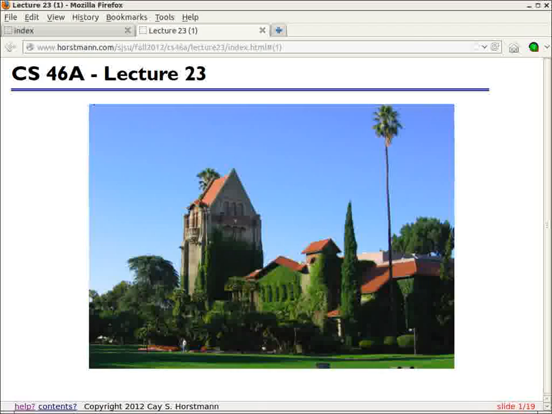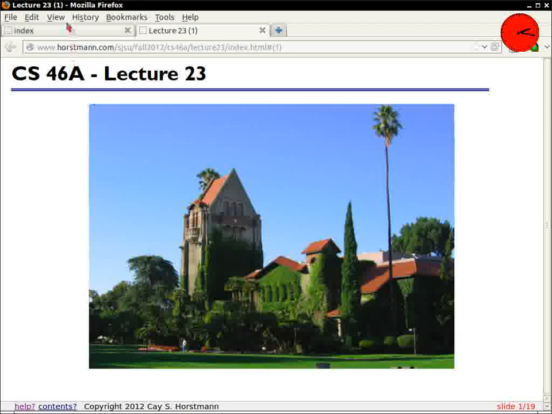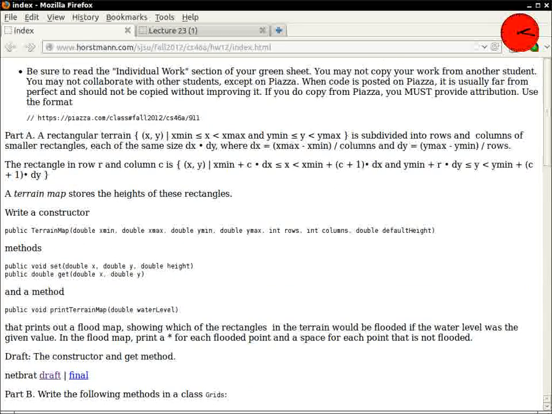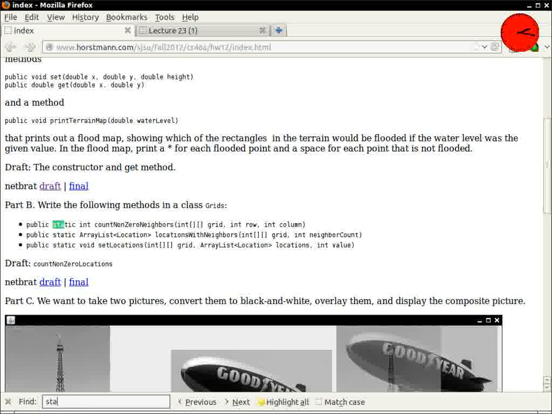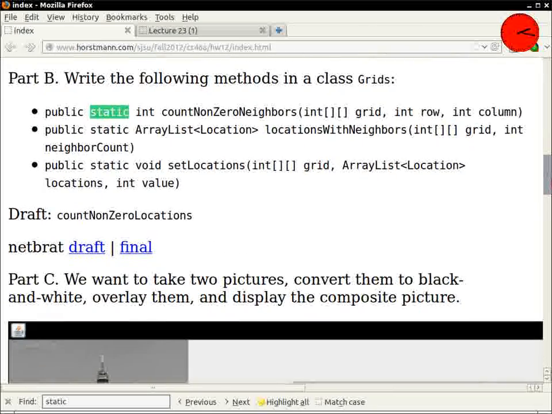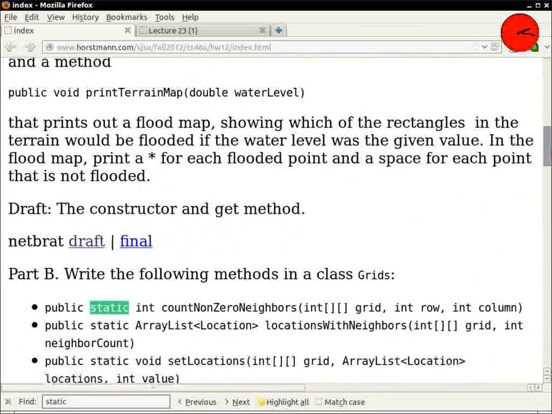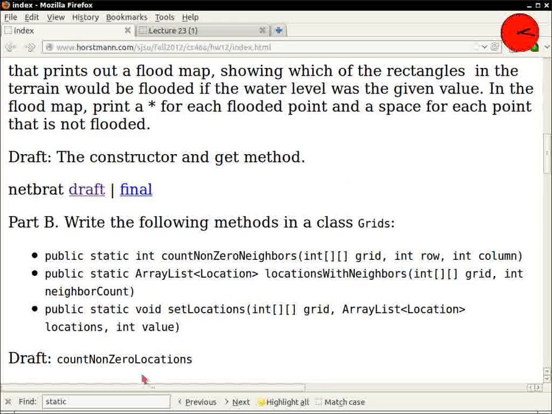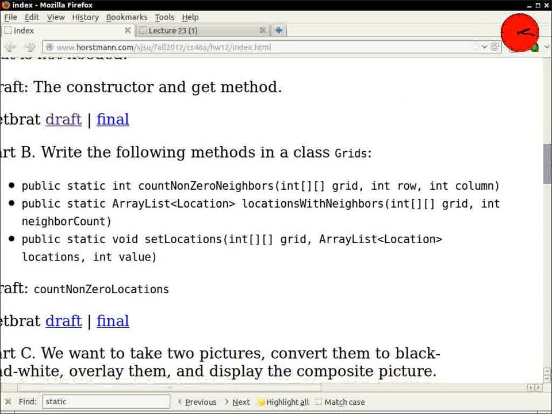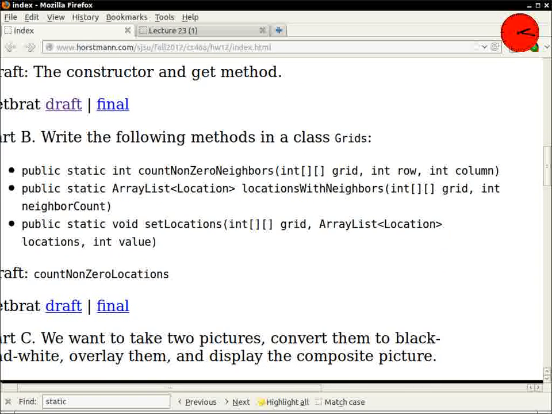So for example, in homework 12a, let's see if I can find it. Is it 12a? No, in homework 12b. I want you to write a class grids that contains these three static methods.